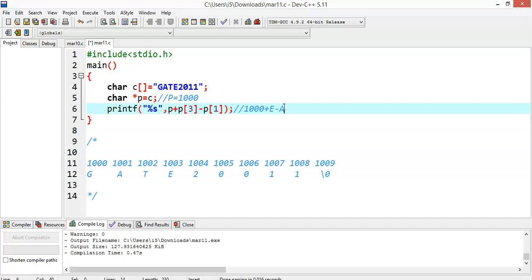So what is e minus a? As you already know, every character is represented by an integer, that is the ASCII value. As all the ASCII values are sequentially arranged, if you consider a as 1, b as 2 and c as 3, then e minus a is nothing but 4. Once again, why is it 4? The ASCII value of a is 65 and the ASCII value of e is 69. So if you subtract 65 from 69, it will be 4.